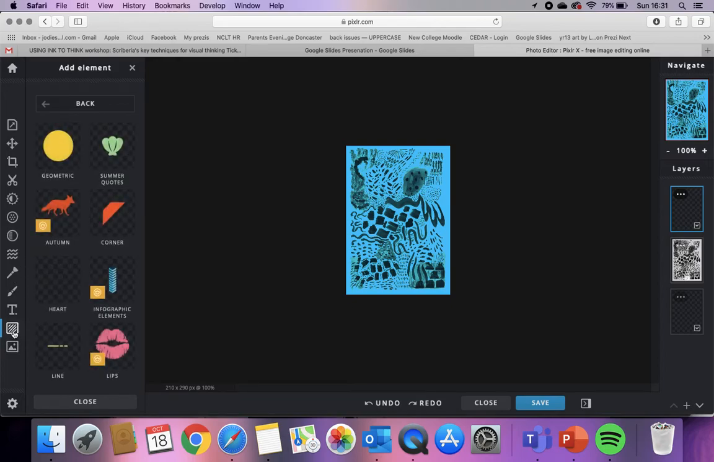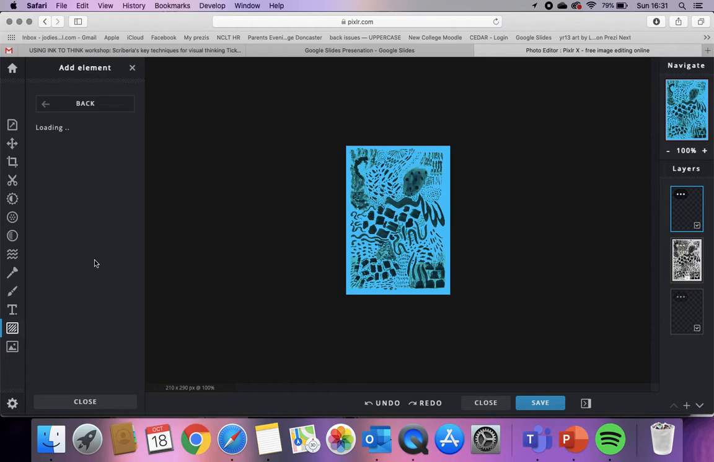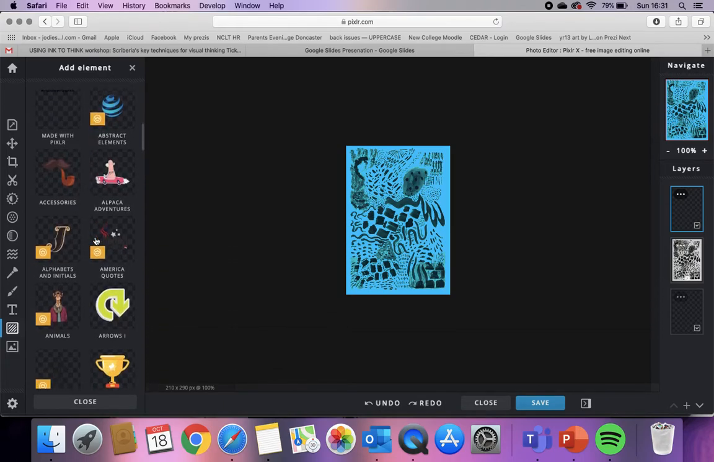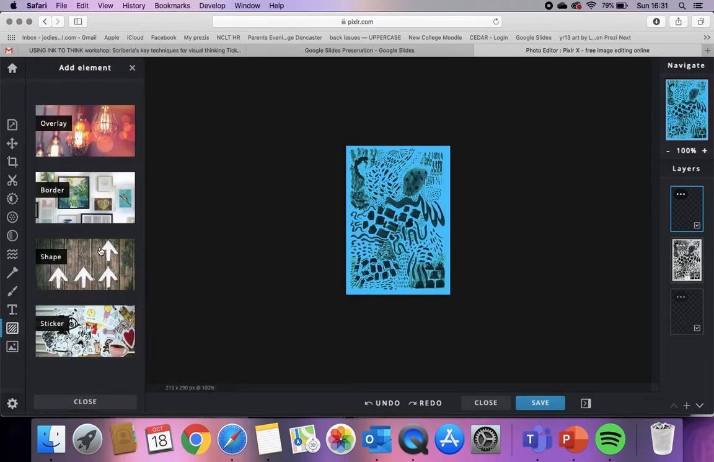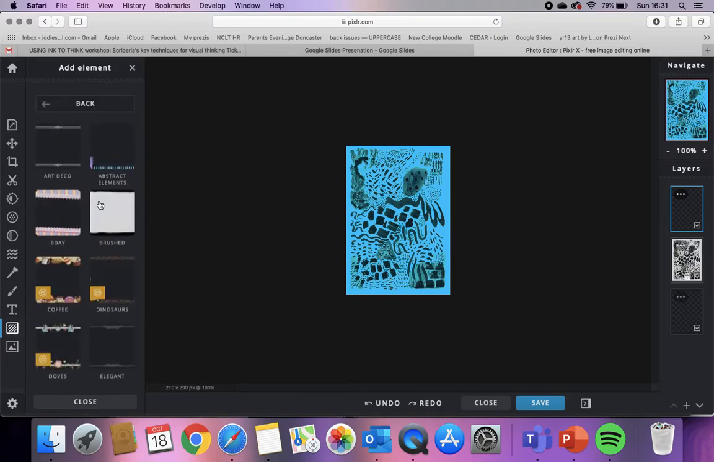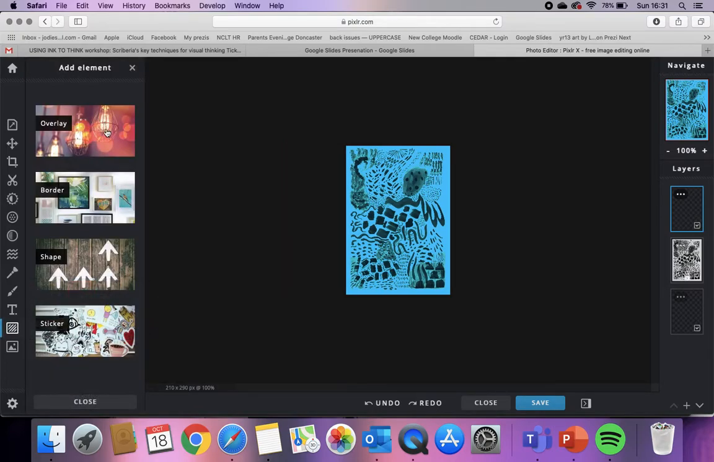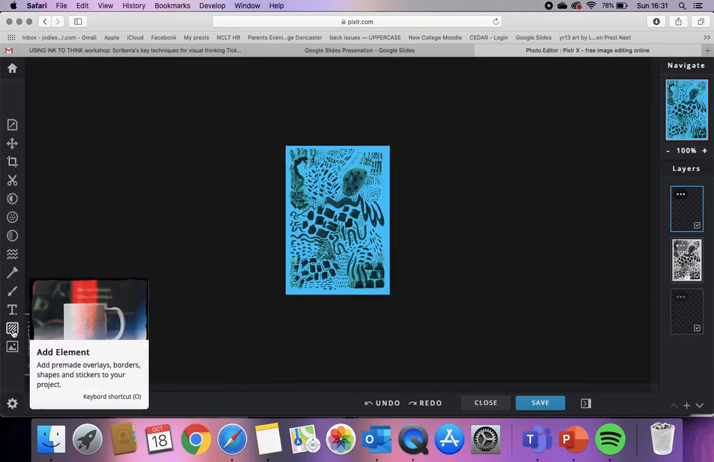Now, the only thing I will say with this add element button is a lot of this stuff, so things like stickers, are pre-made, and obviously you don't really want to be using anything pre-made just because you're not going to get any marks for it. It's not your own stuff. So with the add element button, you want to be using shapes. You can maybe use borders, but again, they're all pre-made, they're all pre-designed, so you want to avoid anything that's sort of pre-loaded in, just because it's not your stuff.